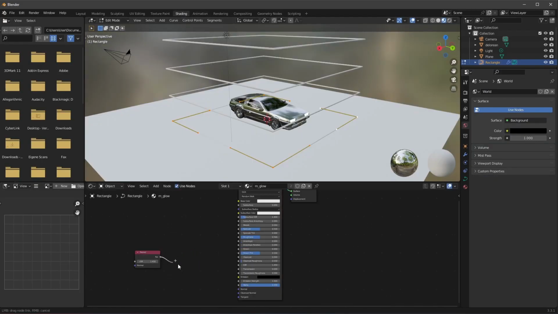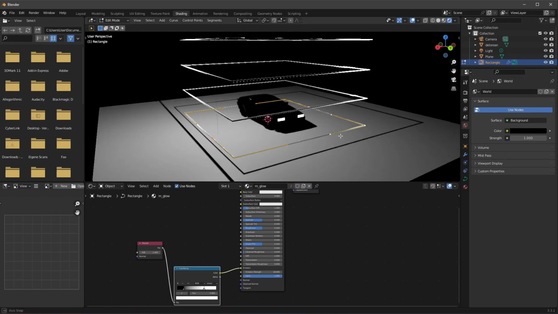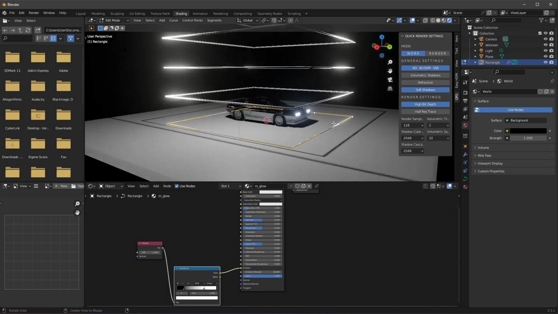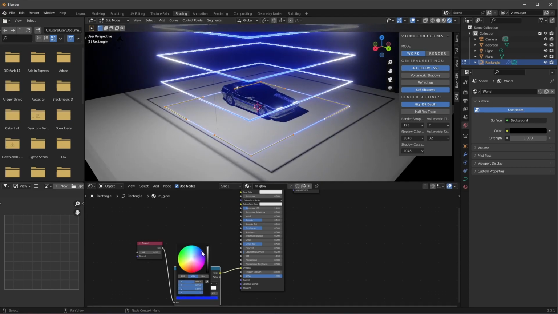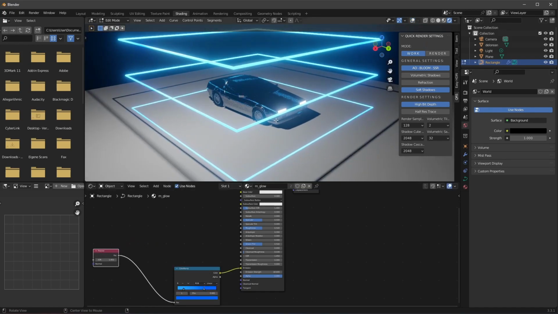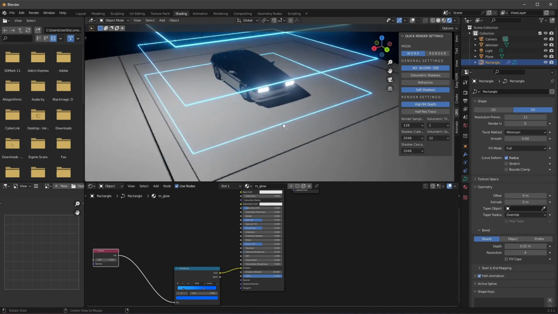We need a Fresnel and a color ramp. Pipe this into the emission and increase the emission. Don't forget to enable ambient occlusion, bloom and screen space reflections. Now we can change the colors for our rectangles, something like bluish here. And let's change the bevel back to 0.02.